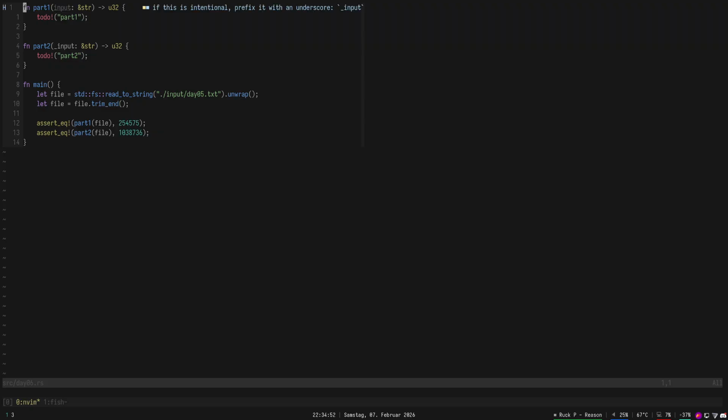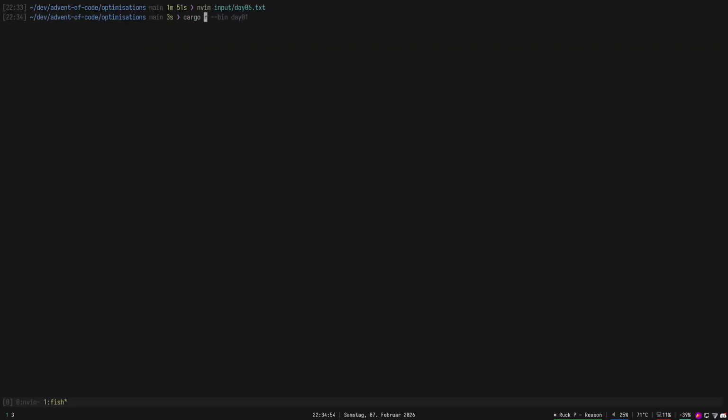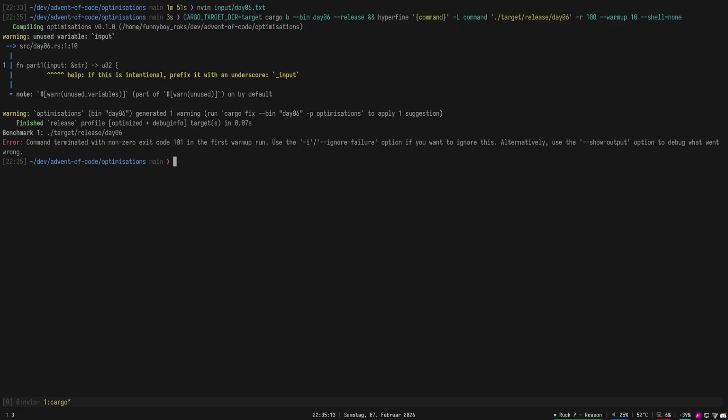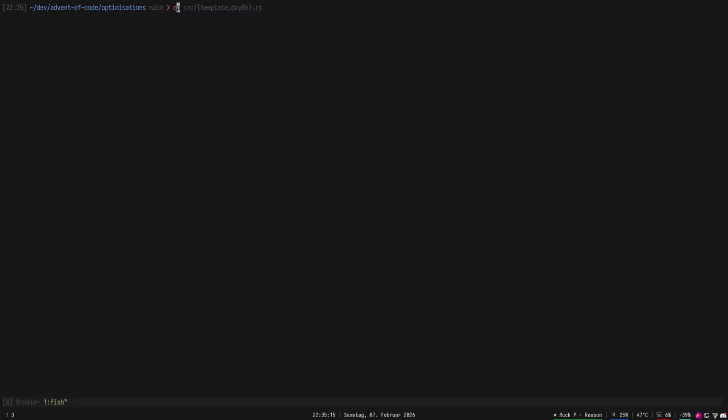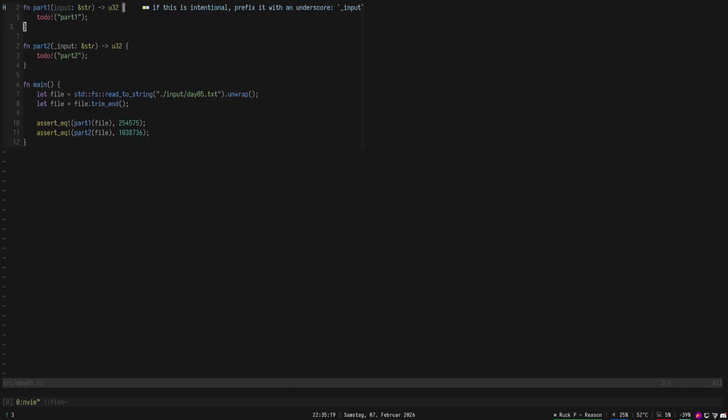Okay, there we go. And then we can cargo R, or cargo B release. Where's that hyperfine? This. Oh, I forgot that I set the target there. So we set it. So we do our day 6. And it failed automatically. And we do bin on day 6. Okay, not implemented part 1.